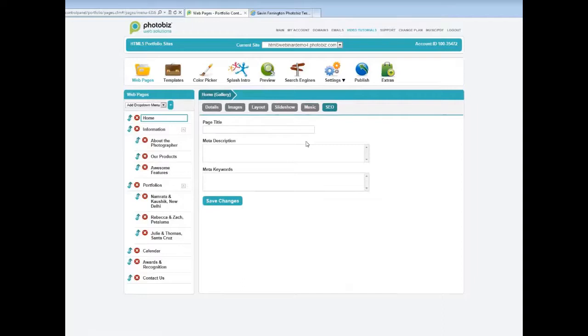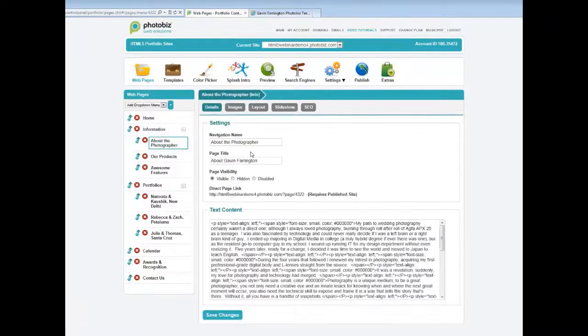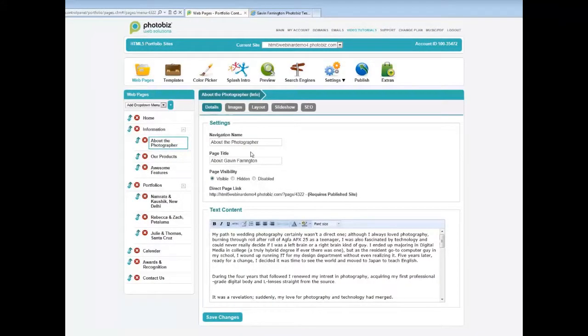Now, if you've used our portfolio sites in the past, you'll notice there's no longer an images tab and a details tab. The entire page is controlled from this one screen with the buttons at the top of the page. Now, you will see pages like drop-down menus have very few options, whereas when we go to information pages, we have details, images, layout, so on and so forth. Now, the control panel at the top is roughly the same.